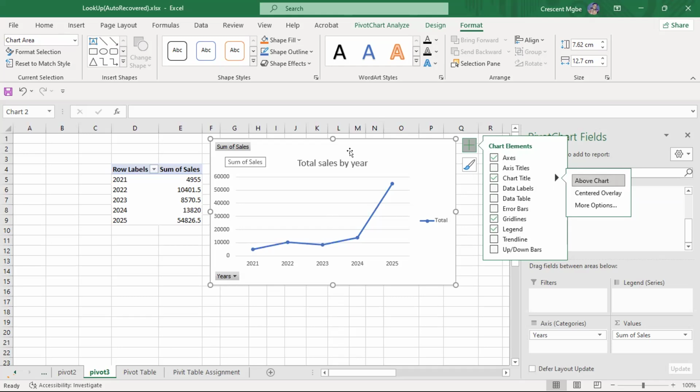So we want to remove this one. You come here to labels. Okay, let's start with this one. This legend, you don't need it. It has no meaning here. What this legend does is it's telling you which line is which.